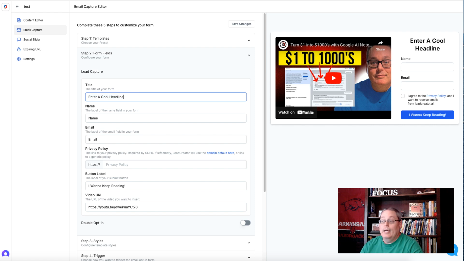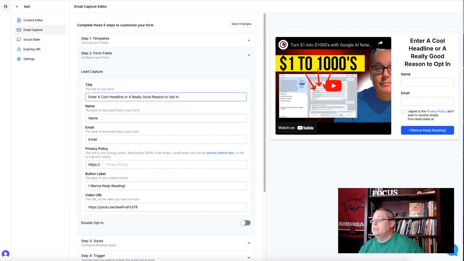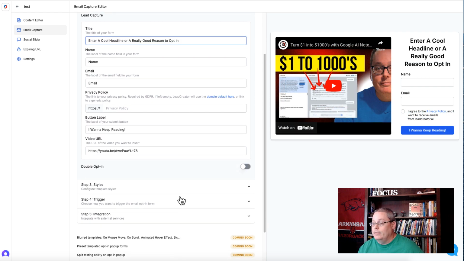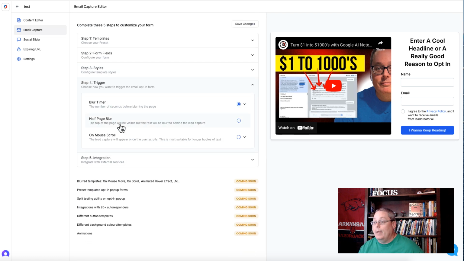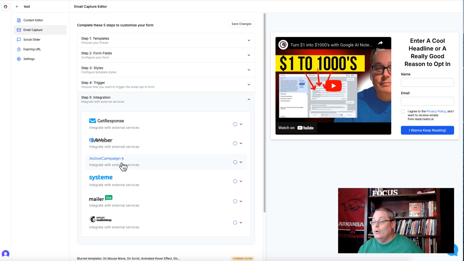Here you enter a cool headline or a really good reason to opt in. You have all those features right there. Then the styles, it's still the same. The trigger: blur, half-page blur, and on-mouse scroll. Integration: GetResponse, Aweber, ActiveCampaign, System.io, MailerLite, and MailChimp. And to make sure you save this, simply click Save Changes.